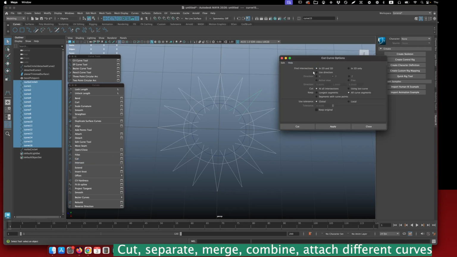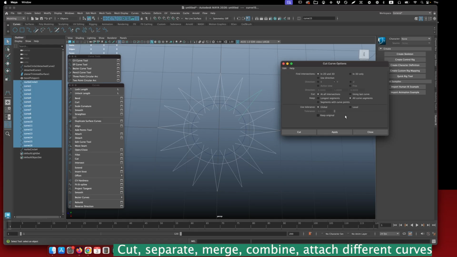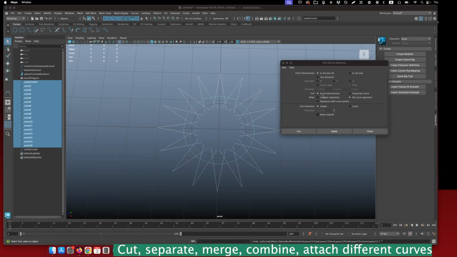Let's go back to 2D and 2D view. We can quickly look at other settings, although you don't really need to change much as long as you make sure your curves are within the same axis, or if they're not, then you can just specify the axis that you want. You can also do it from active view, which will just use your camera view, or free, where you can specify the exact direction. Again, let's keep it simple. You can also cut all the intersections or use the last selected curve.